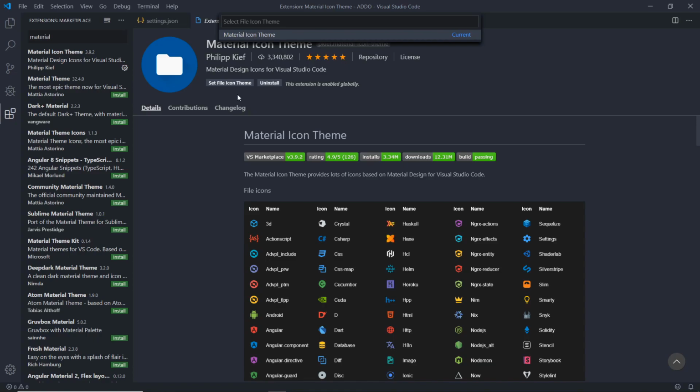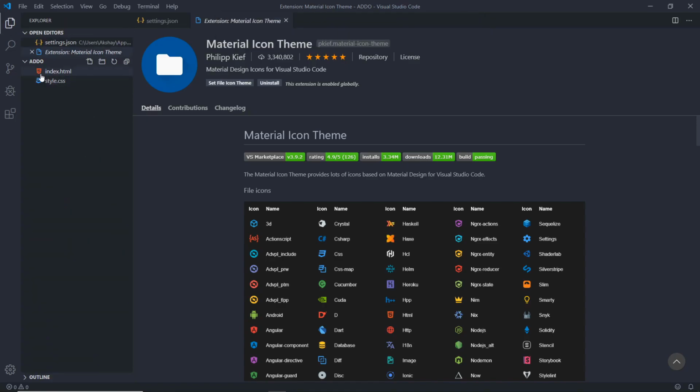I'm going to set this extension for this theme. So I'm going to click on this Material Icon Theme. That's it. When you go back to your Explorer, you can notice you have this beautiful icon before your files. If you create a new folder, for example if I create assets here, you can see I have this beautiful icon before this assets folder.